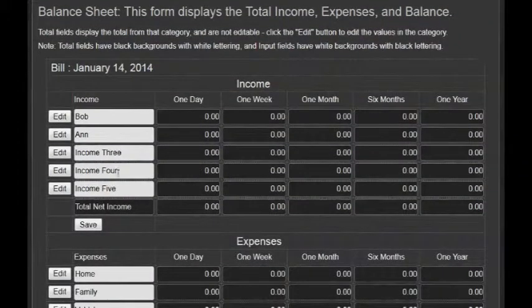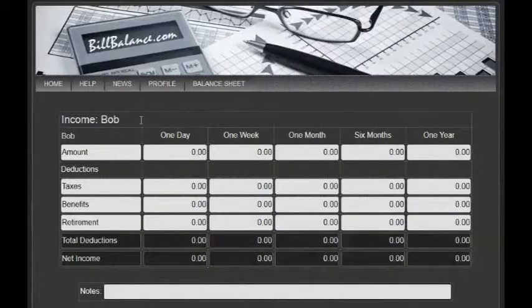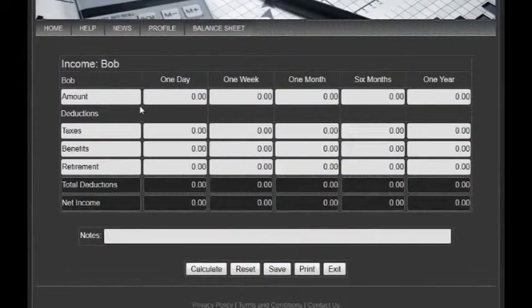To enter Bob's income, they click the Edit button next to Bob's name. On Bob's income page, the title bar displays income to show this is an income form, and displays the category name, in this case Bob. There are two main sections on the income form, the income amount and the income deductions. Bob likes to keep track of his deductions, so he's going to enter a detailed income.